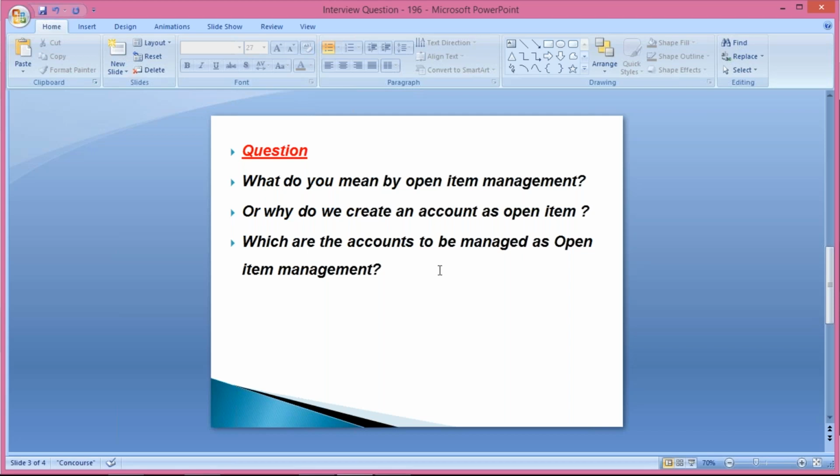So here, if you set up any account as open item management, then what will happen, guys?